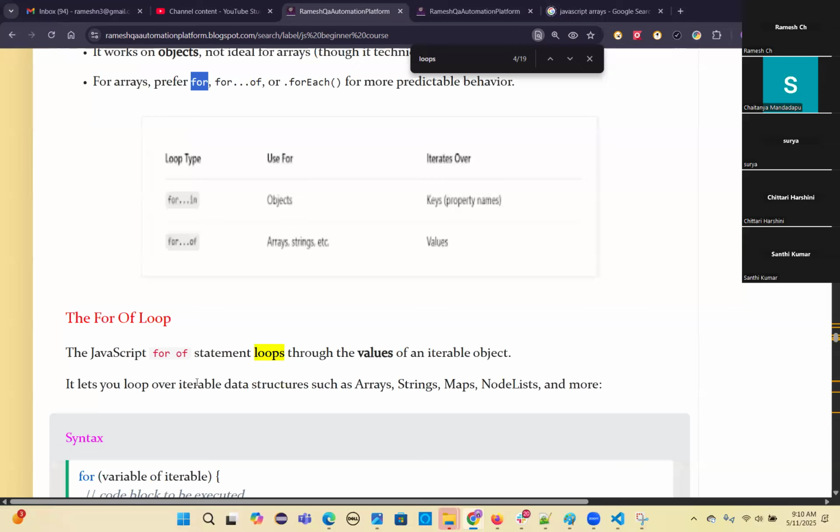Even if I give let also, it is working. Yeah, it will work. Both let and const will work. There is no problem with that.